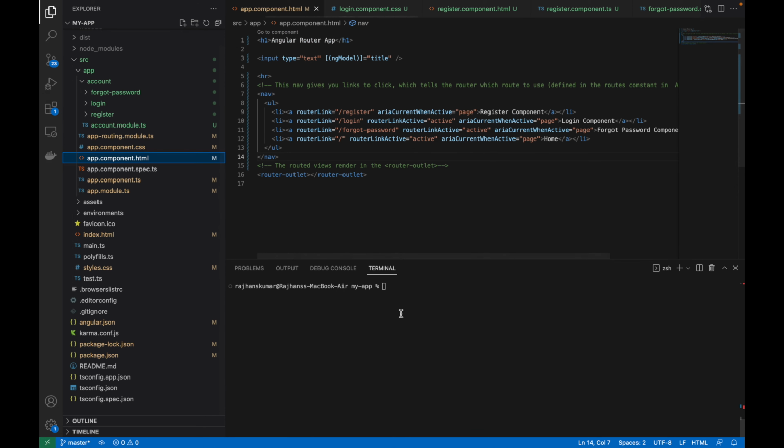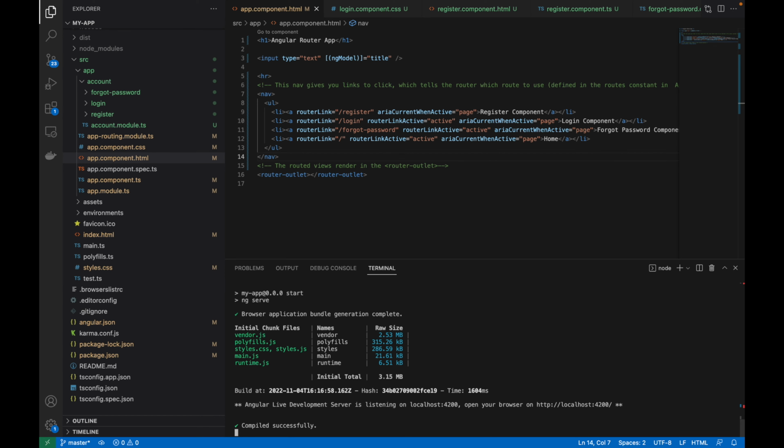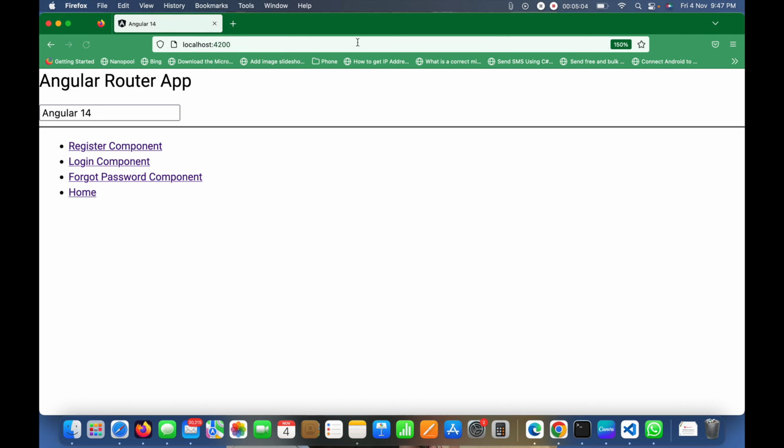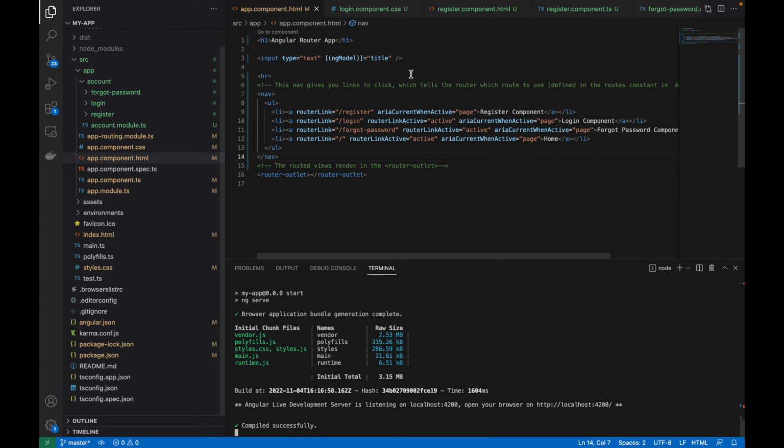So I will go ahead and run this application by using npm start. Now it has started, and you can see it is running on localhost 4200. I will go to the browser and refresh this, and you can see the magic: here I have this edit box. I can type anything, but currently it's not going to display because I have not added anything to show it.